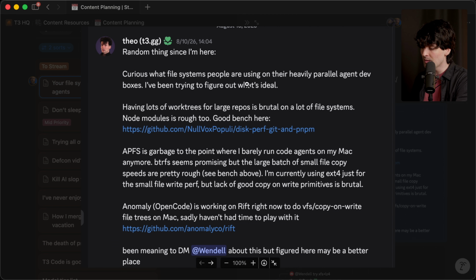I'm curious what file systems people are using on their heavily parallel agent dev boxes. Been trying to figure out what's ideal. Having lots of work trees for large repos is brutal on a lot of file systems. Node modules is rough too. There's a good bench here where I link the Nullvox bench. APFS is garbage to the point where I barely run code agents on my Mac anymore. ButterFS seems promising, but the large batch of small file copy speeds are pretty rough. You can see that in the bench above. Currently using ext4 just for the small file write performance, but lack of good copy on write primitives is brutal. I also bring up anomaly with Rift, which we'll talk about in a little bit.